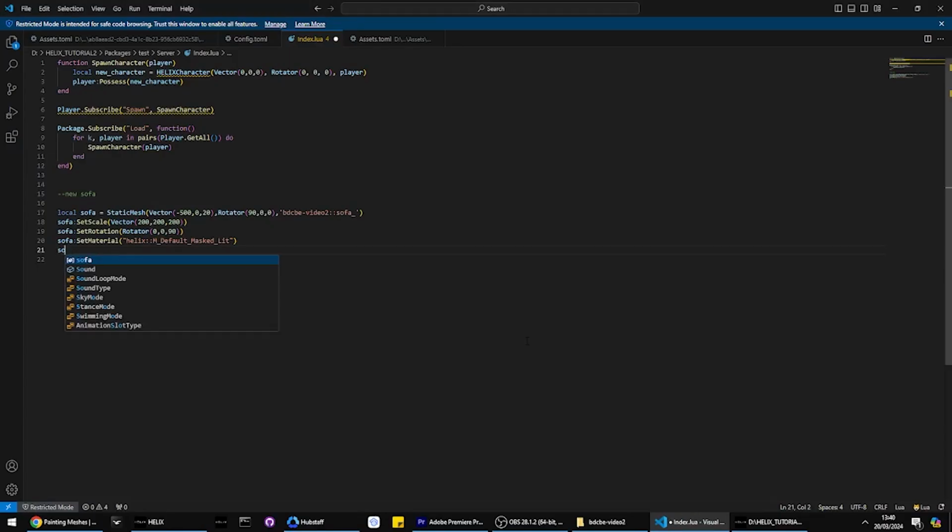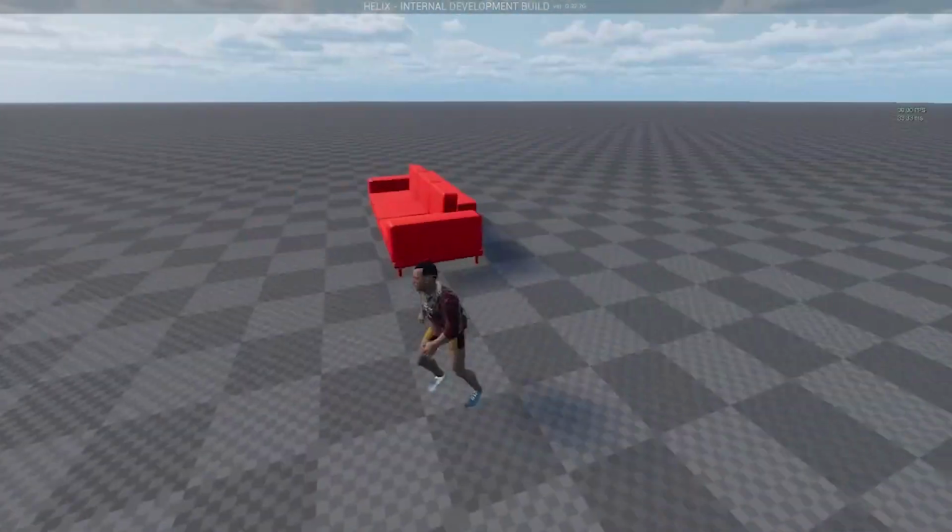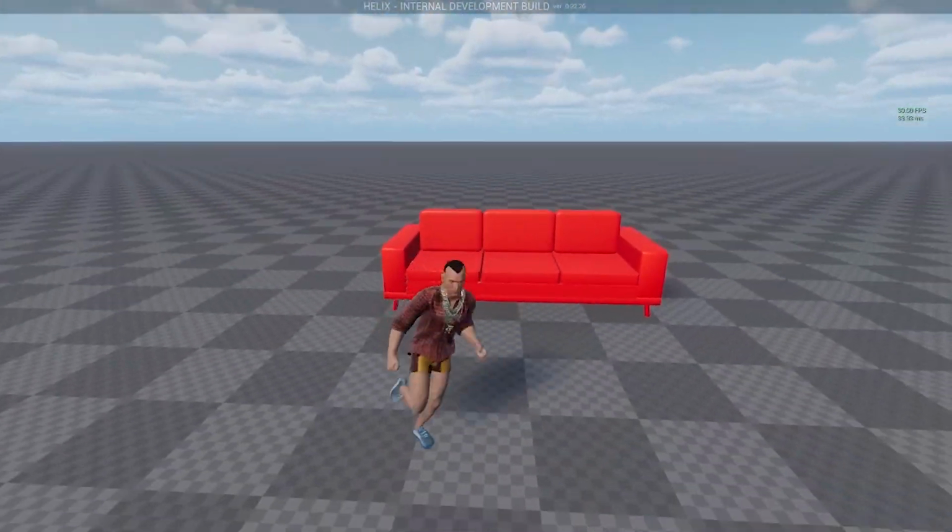So we're going to say sofa, set material color parameter, tint, and then this is a color free, not from RGB, so it's going to just turn completely red. Perfect. So now we have a red sofa.